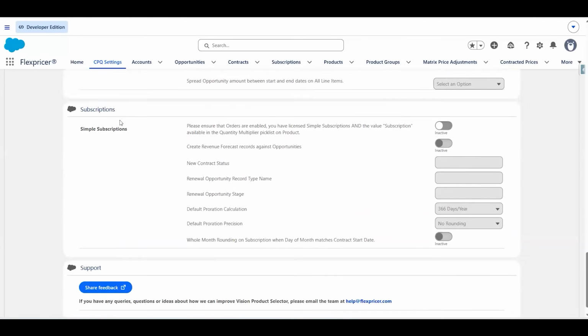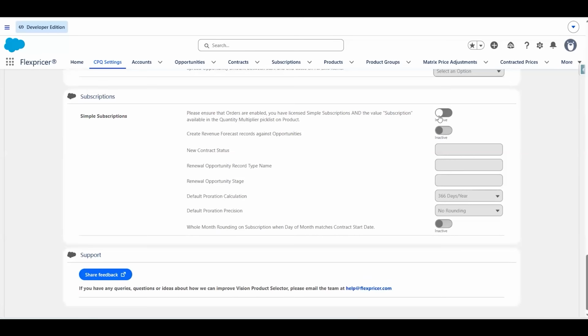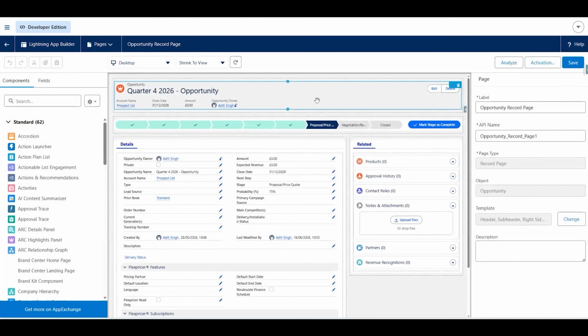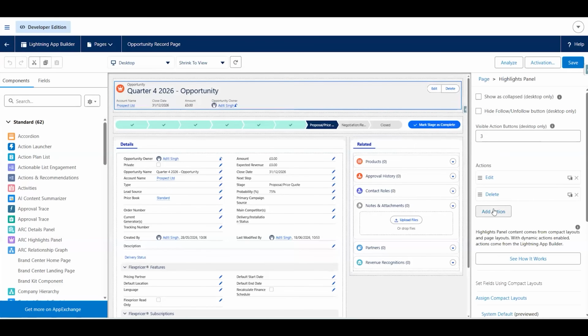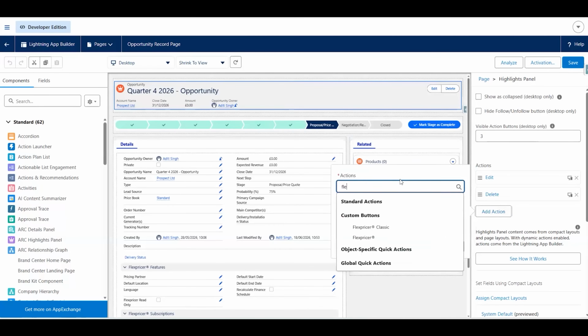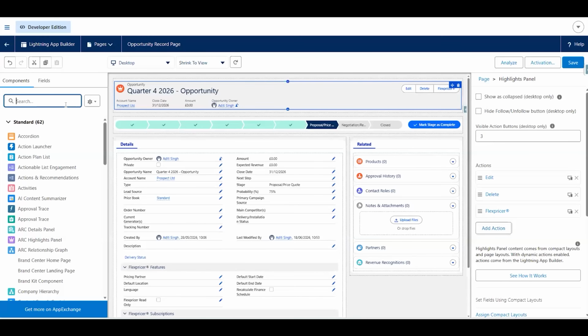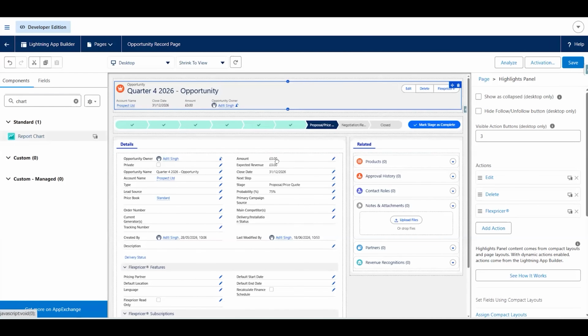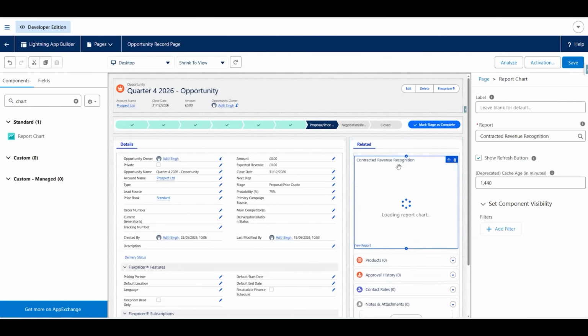Okay, so now what you're seeing is I'm on this Flex Pricer settings page. When you install the app, this is the first place where you need to go. I'm going to enable the feature that I want to use. So this is subscriptions. Next, I'm going to make some changes on the page layout. This is the Lightning Edit page record. I'm just going to add the Flex Pricer button on this. Add some charts so that we can see something pretty on the opportunity.